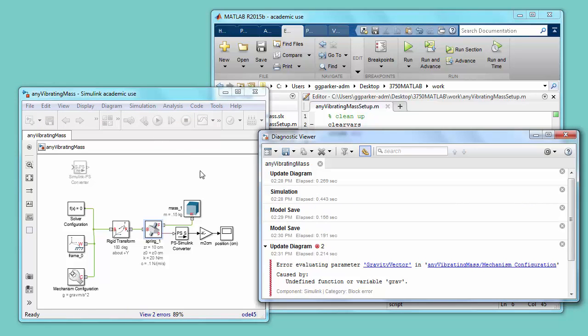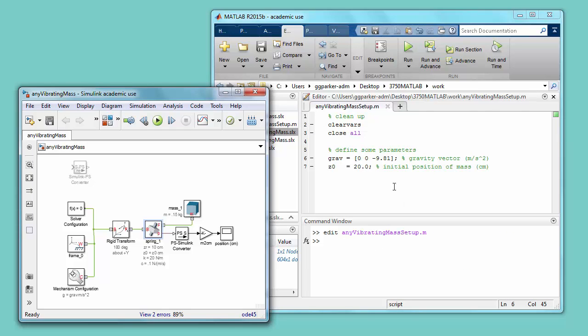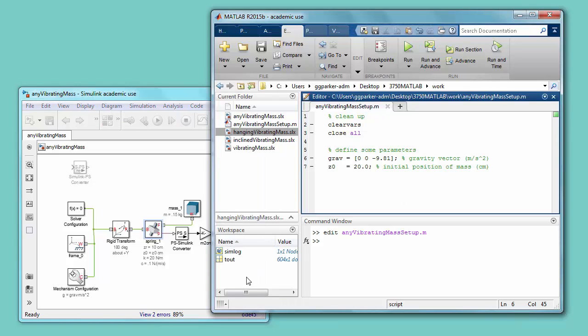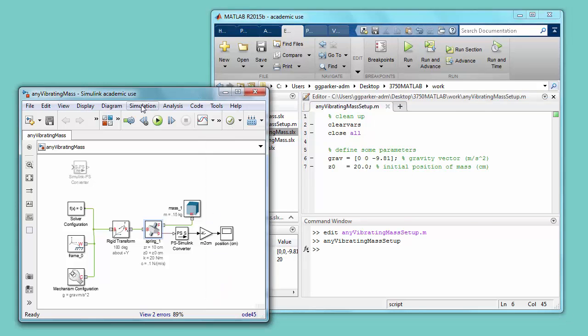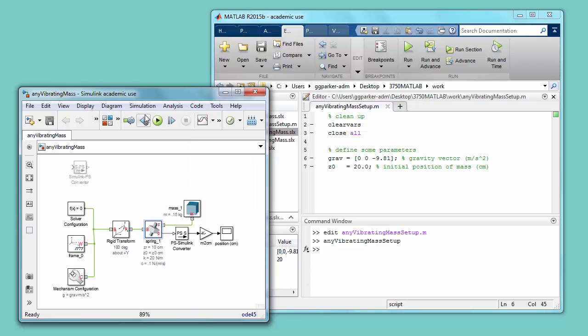Update the diagram, and boom, we get some errors. And that's because they're not defined in the workspace. So it doesn't know where to find grav nor Z0. And that's because we didn't run this file. So let's run it. Aha, so now grav and Z0 are in the workspace. We can update the diagram, and hopefully no errors.